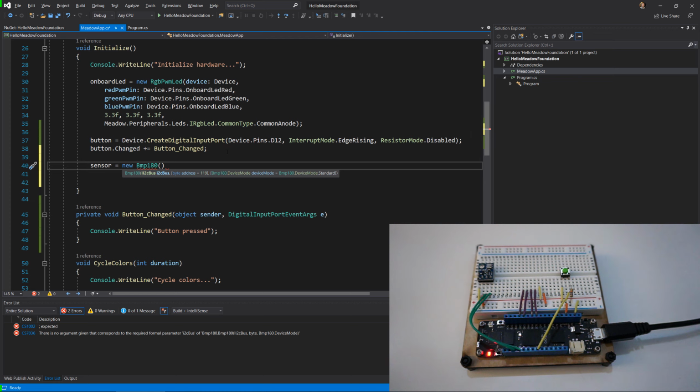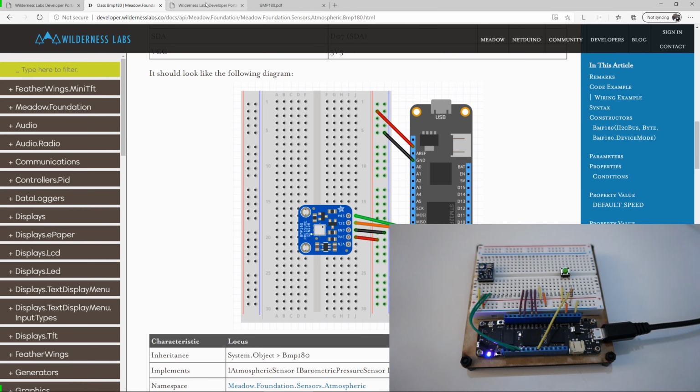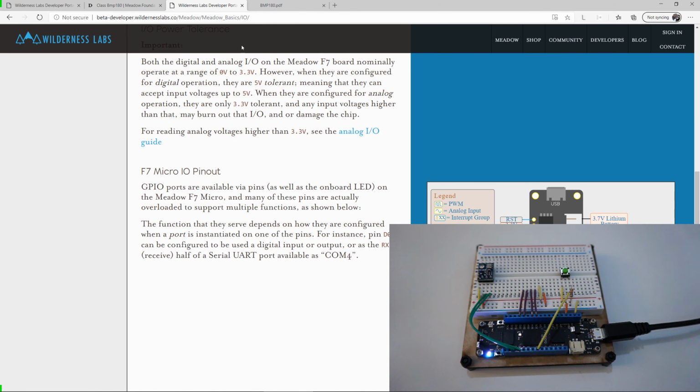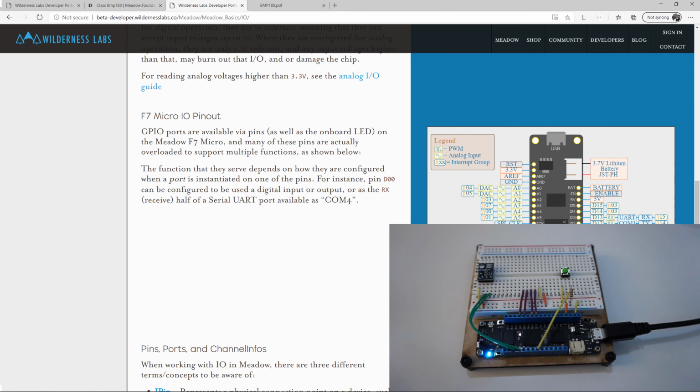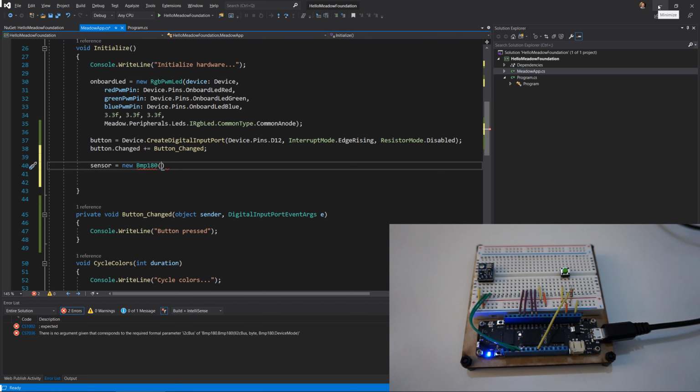And if you want to validate that, we can hop on over to our website again, and there's pinouts. So if we go to the Meadow.io basics, you can see our pinout. And notice I2C over here, clock and data line. So our clock is pin D8, our data line is D7. Already wired properly. And again, you can validate that by looking at the documentation.